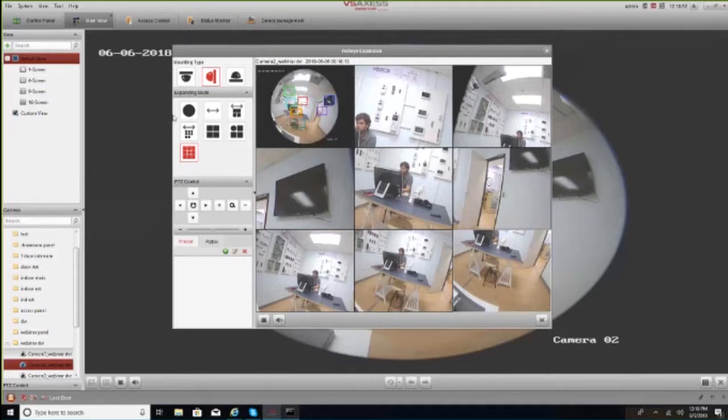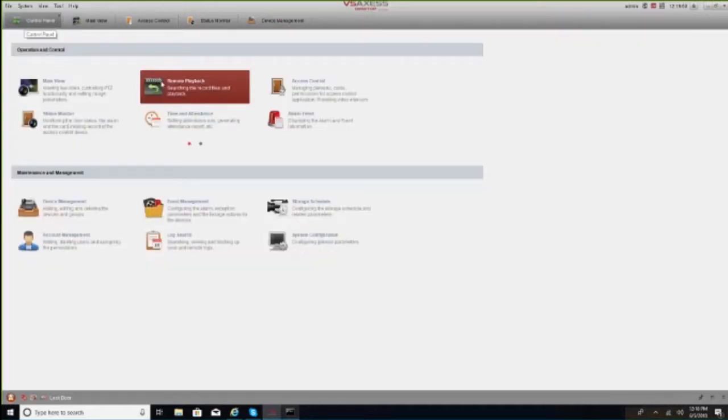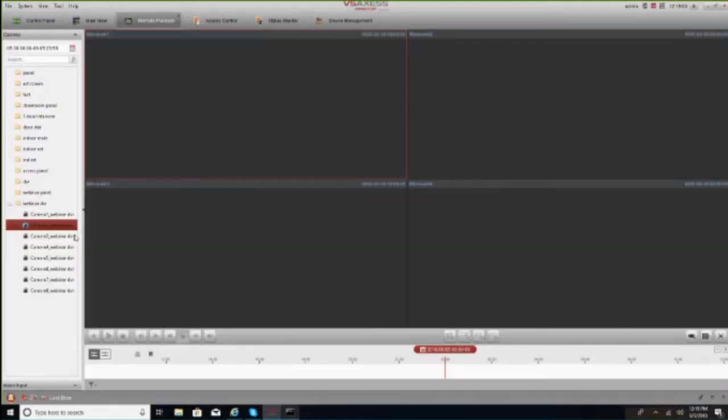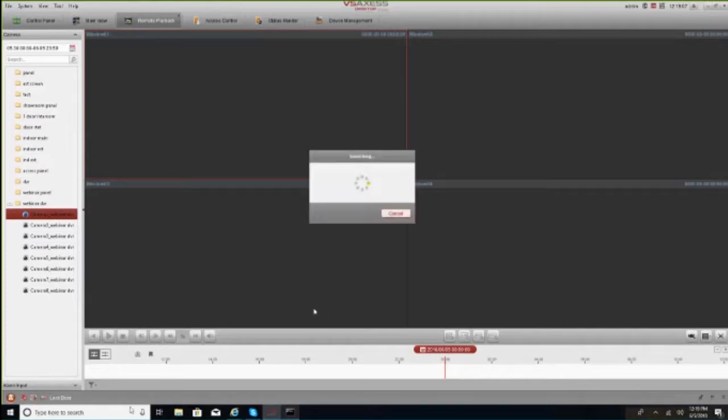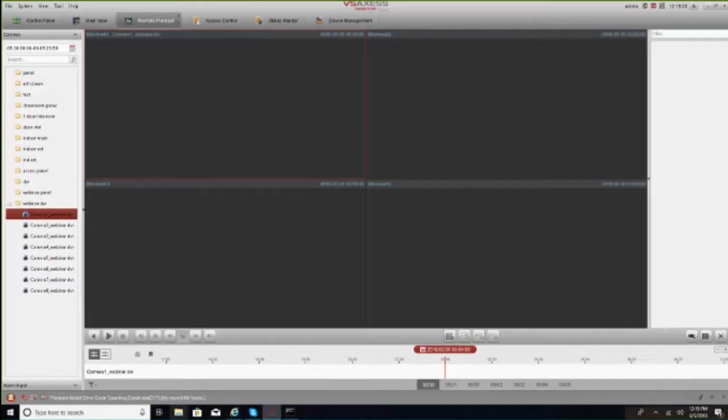I can also do remote playbacks. With the remote playback, I'll be able to play back whatever is stored on the DVR I have added. I apologize, but I do not have a hard drive on it, so nothing is being recorded. But it's as simple as choosing a camera and choosing the date and time that I want to play back that recording. I don't have any recording because I do not have a hard drive on this.